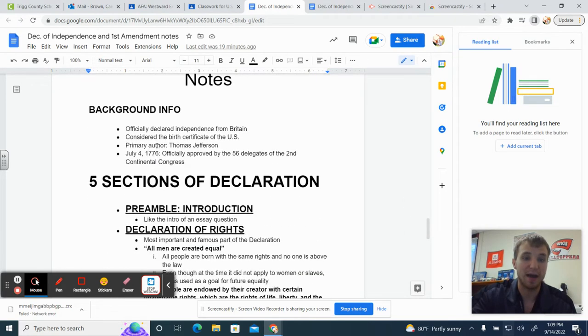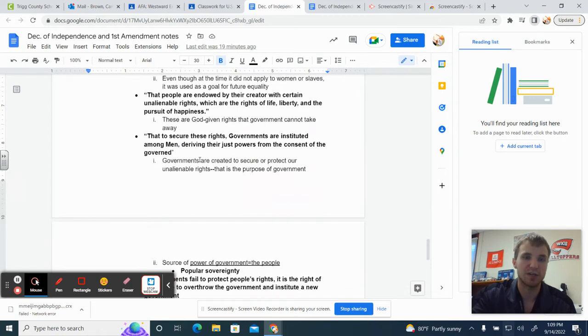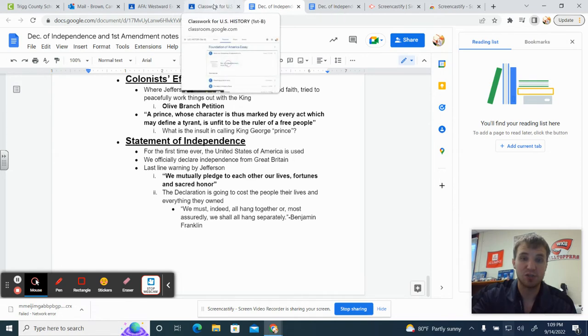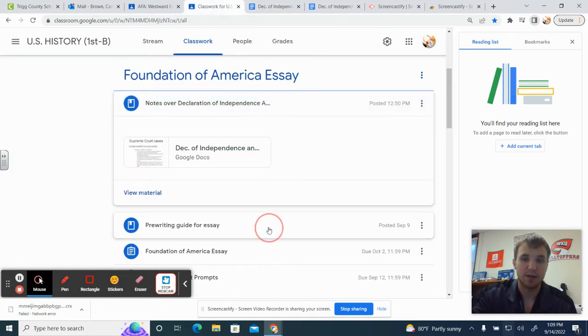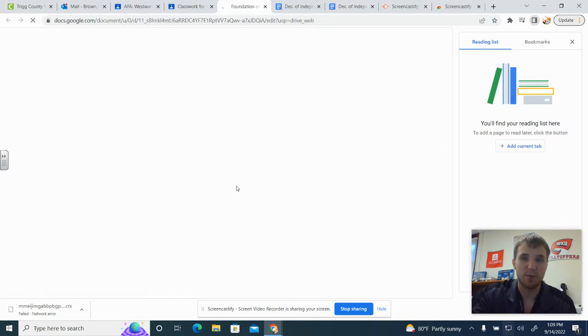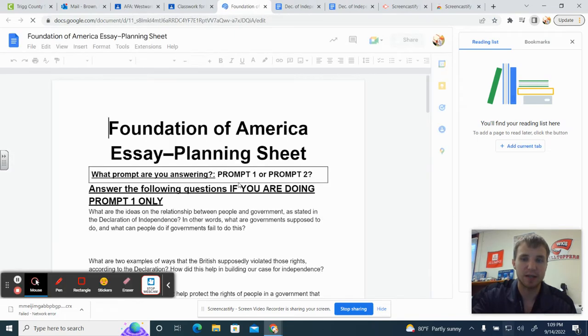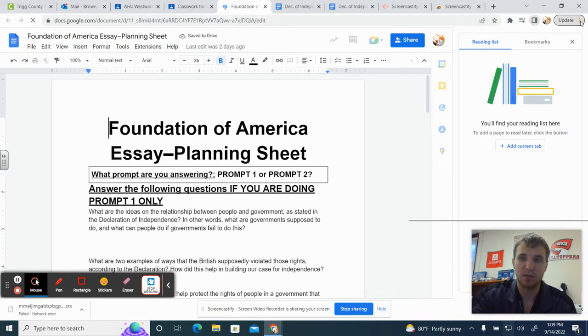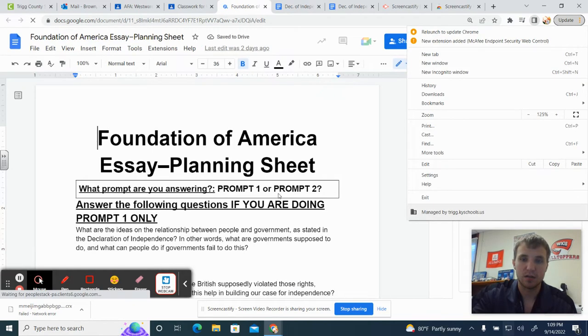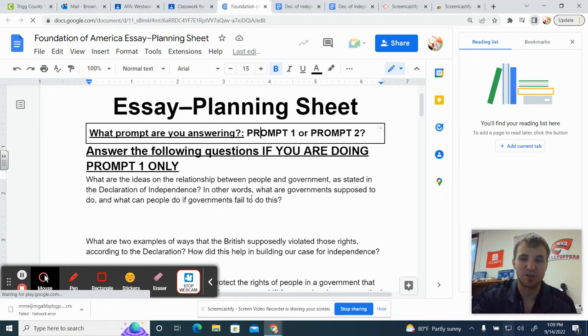And then you also have these notes over the Declaration. You should have paper copies of both of these, but this way you have a digital copy as well. Now I want to go through these questions just real quick, that way you can pause it and consider things as you're filling this out. Sorry, I had to make my screen a little bit bigger.